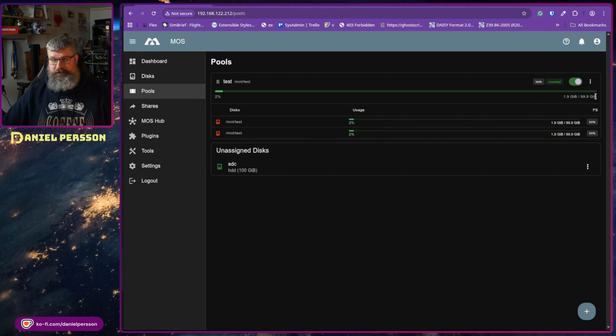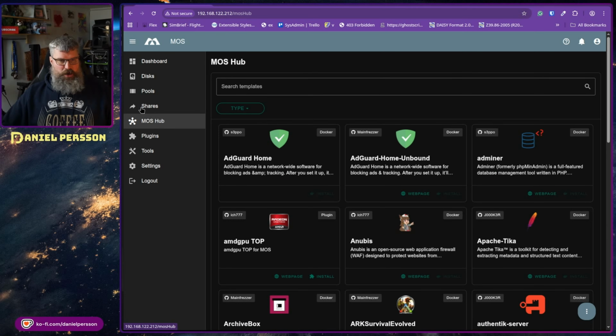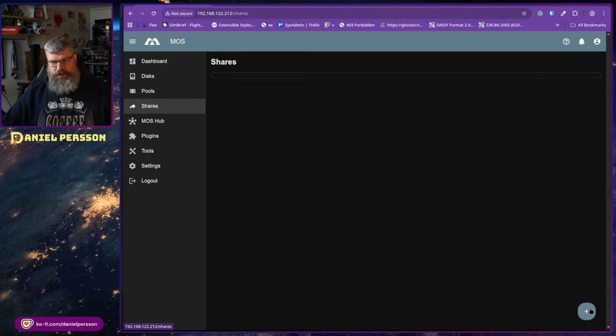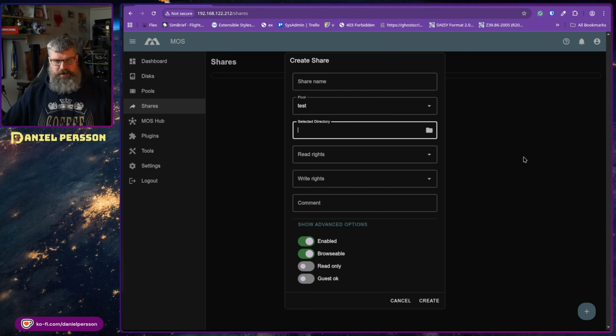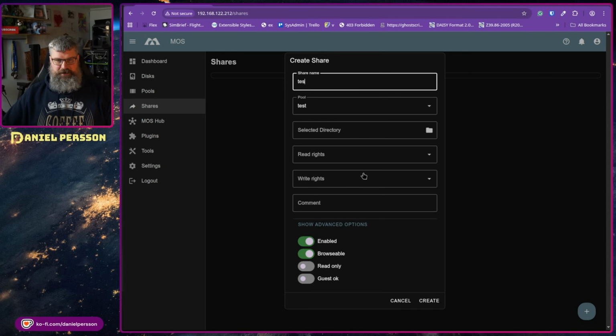And it's 100 gigabytes of space because, of course, they are mirrored. So if one goes out, we have the other one. And if we look at the MOS hub here, we have shares, so we can create a Samba share or NFS share here. It's pretty much just choosing the pool, choosing a directory, usage rights, and so on. I've tried this, and this worked just fine.